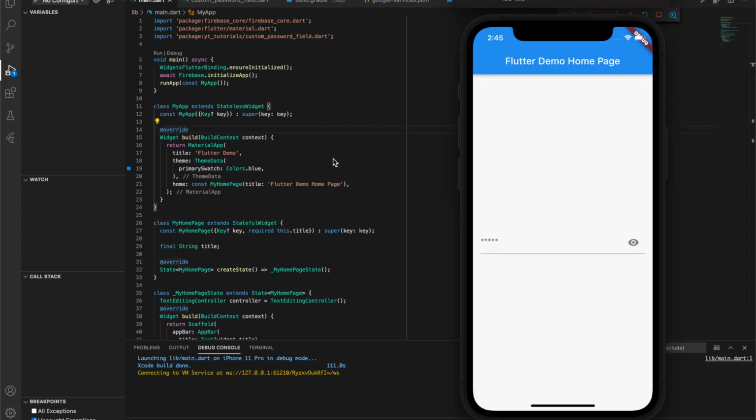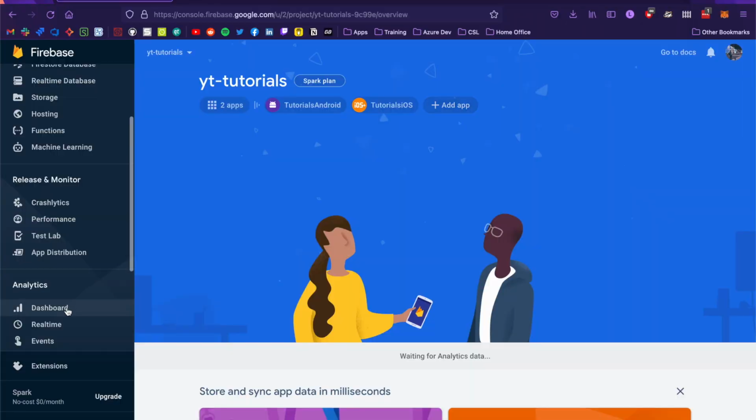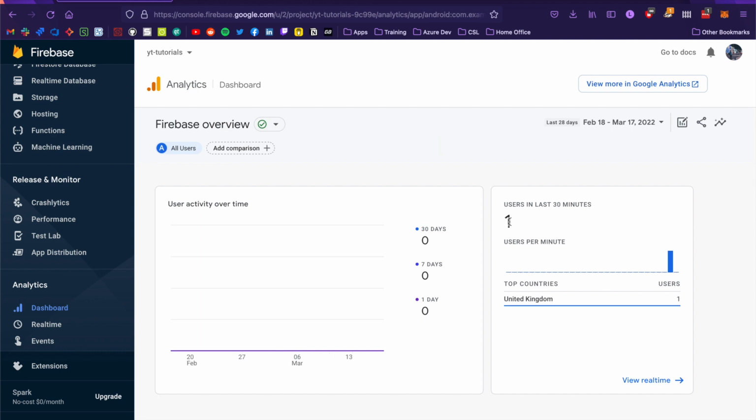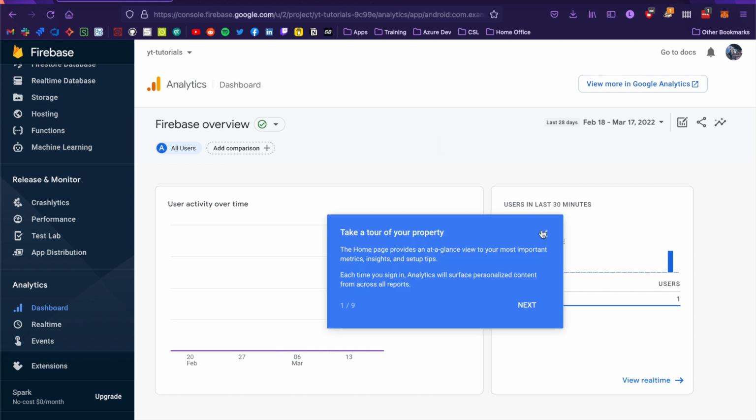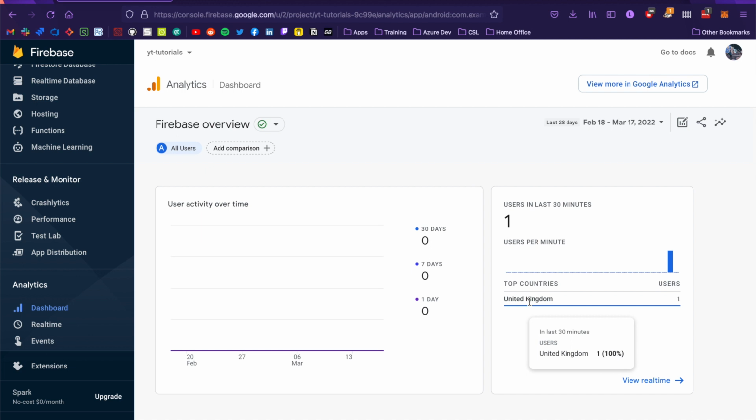Once your app's deployed either to your emulator or physical device, all that's left to do now in order to verify that we have correctly hooked up Firebase Analytics is to head back to the Firebase dashboard, so we'll do that now. Head down to the Analytics dashboard and see that we've had one user in the last 30 minutes. And we've even got the countries right.